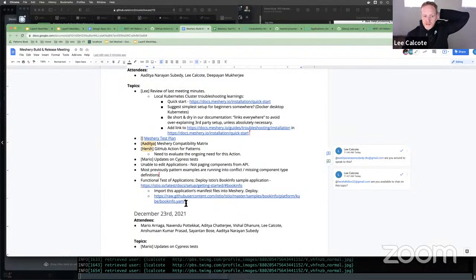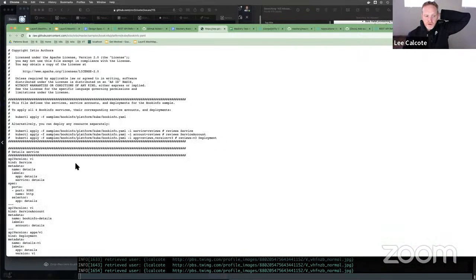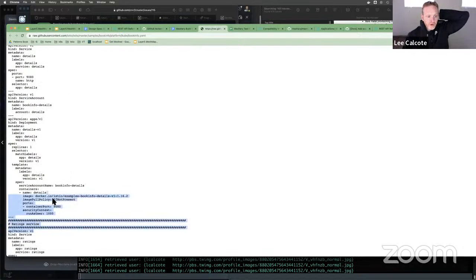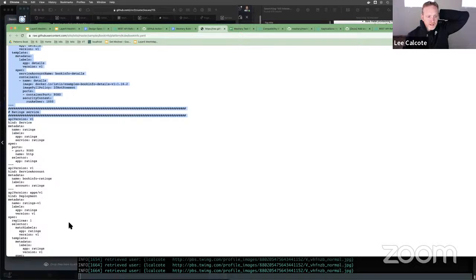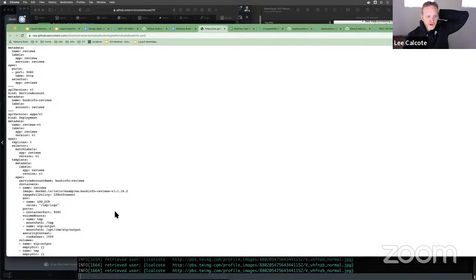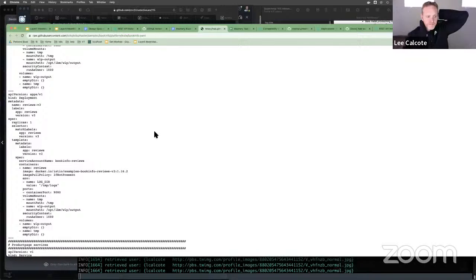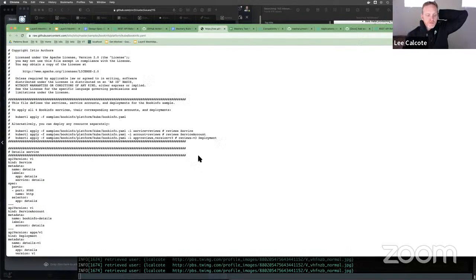In this case, this particular application, just the raw application itself, doesn't actually require Istio. It doesn't need Istio running for it to deploy. It's just a regular Kubernetes app. So even if the Meshery adapter for Istio isn't running, you can still import this as an app and tell Meshery server to deploy it. So that too should be working.